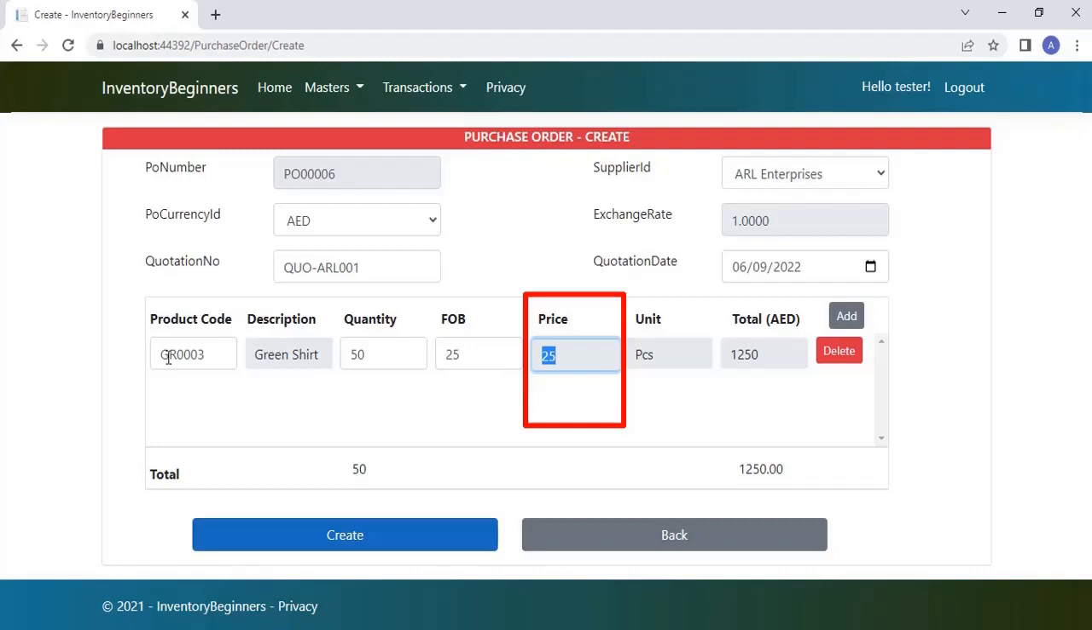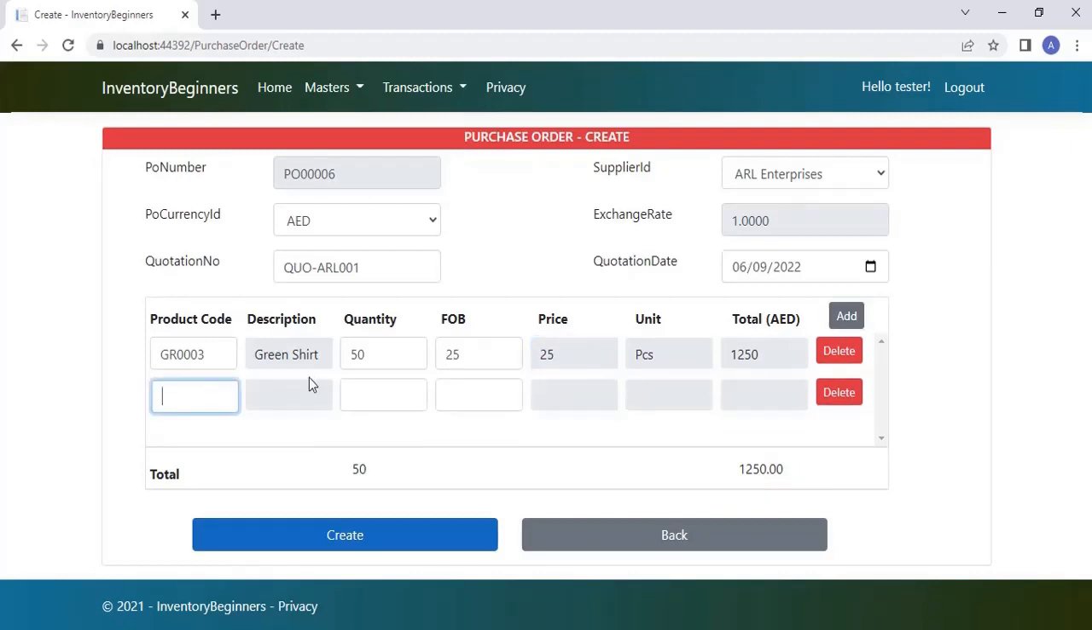But here now price and FOB are the same, because we have chosen AED as the PO currency and the exchange rate is 1. Then notice the line item total is calculated and displayed in the line item total field. After that, the quantity total summary is displayed in the total quantity field, and the total amount is calculated and displayed in the value total summary field. Then let's add one more row.